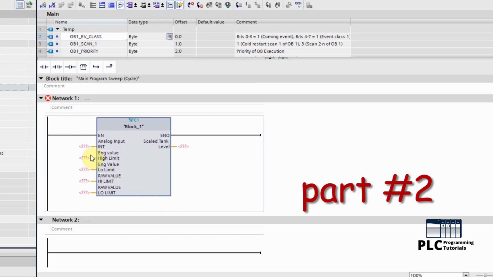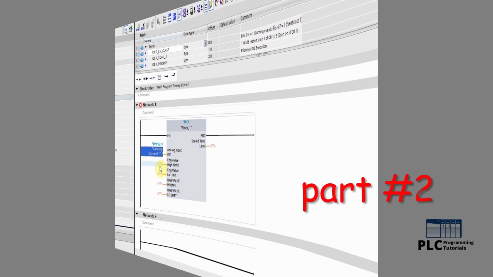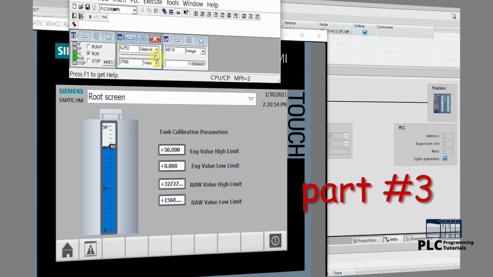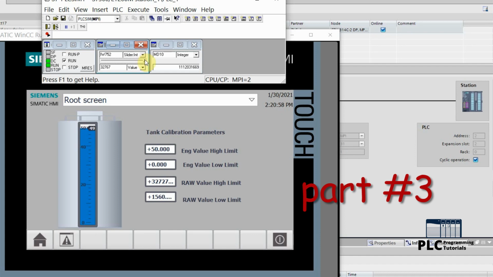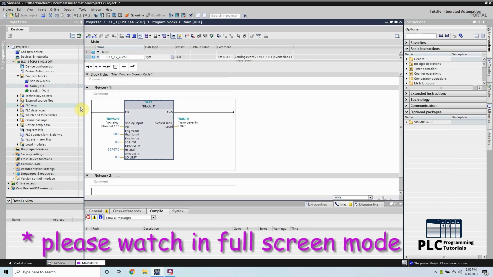In part number 2, we have seen how to create a function in the PLC program to scale the analog input. In today's tutorial, we will see how we can show these analog values on the HMI and how we can create calibration options in the HMI for the tank. As you can see, this function for the analog input scaling has some inputs and outputs.